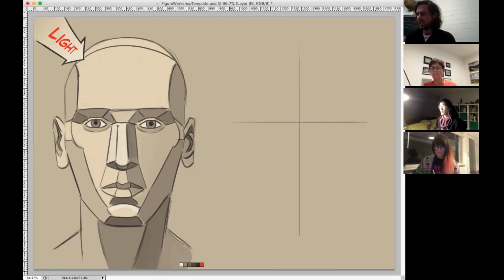Now with the eyes, roughly speaking, the eyes are usually one eye width apart. So my next step is usually just notch in that one eye width apart on our line there. And then we can start actually sketching in the upper lid of the eye, keeping in mind that we want to match that eye width throughout. You can always adjust that a bit later if you need to, and then we can do that over on the left eye as well.